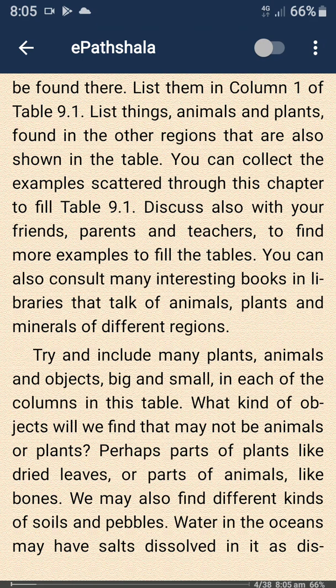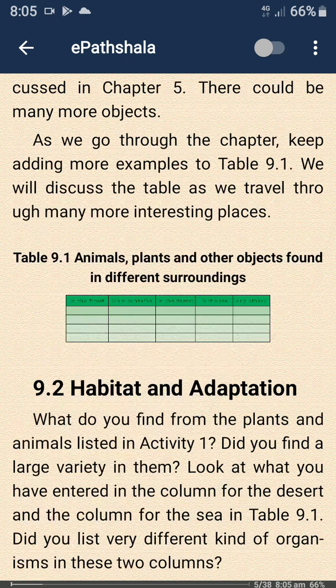बहुत किस्म की soils और pebbles हम पाएंगे. Water in the oceans may have salts dissolved in it. जिसका इस चैप्टर में हमें पता है, जो समुद्र का पानी होता है इसमें बहुत सारे salts डिजॉल्व होते हैं. There could be many more objects as we go through the chapter. Keep adding more examples to table 9.1. We will discuss the table as we travel through many more interesting places.